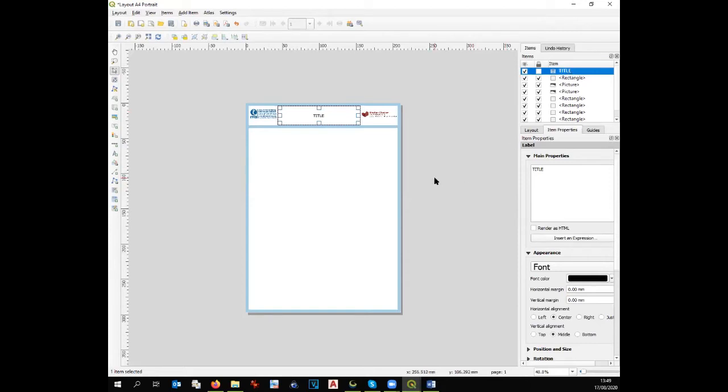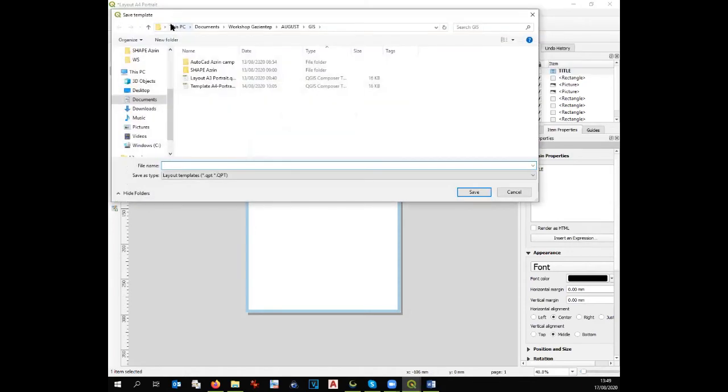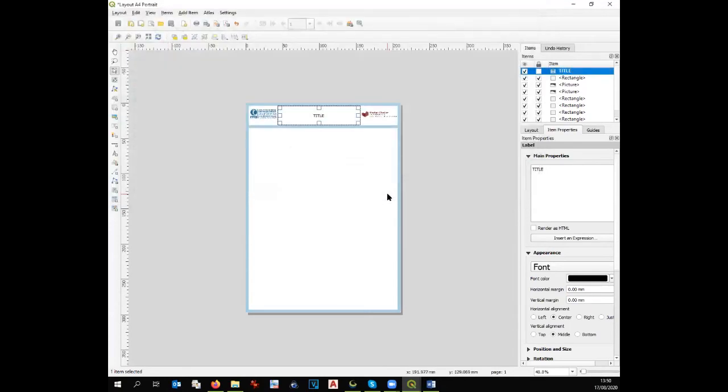Okay, now you have created your template, and you have to save it as a template. Here, save as template. And you have to give, of course, the name of the template. We call it template portrait. Of course, if you have done a template landscape, you do it in the same way, but just landscape.